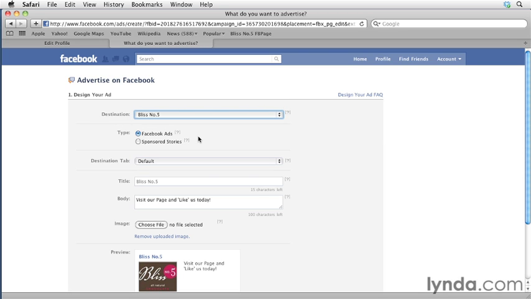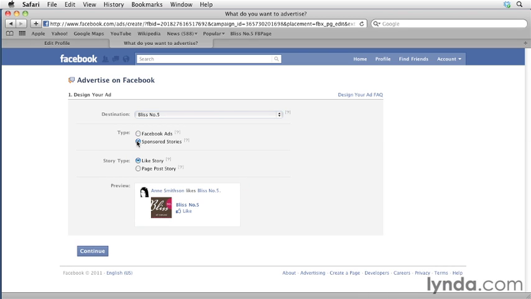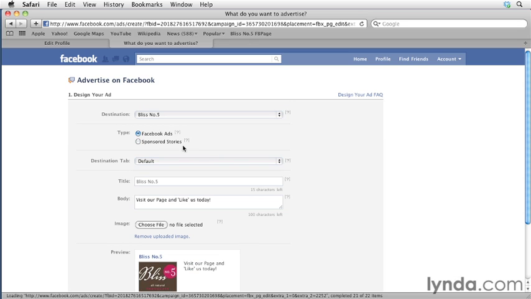We are going to have a Facebook ad, or you can choose sponsored stories, which means that your stories get promoted more often in your users' news feeds. We don't have enough users, so we're not even going to do that. We're going to stick with Facebook ads. And I would say most people are using just plain old Facebook ads. Those are the ones that appear on the right-hand side under the sponsored bar.